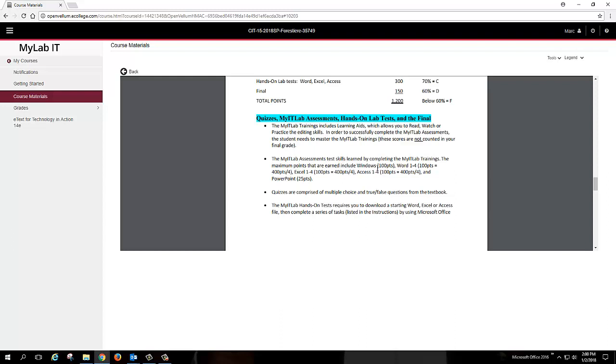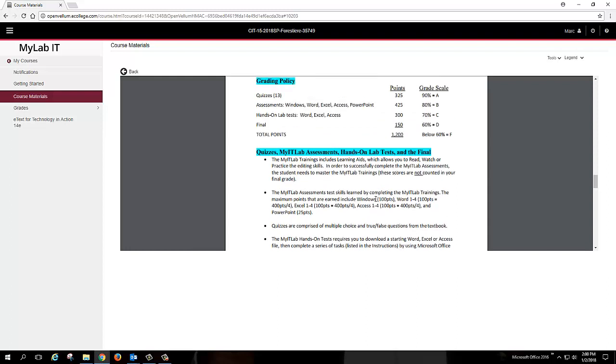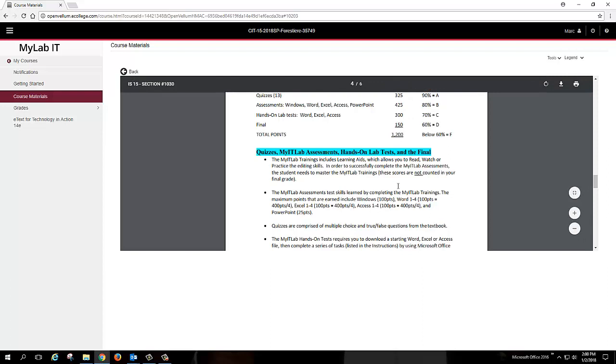When you look at the breakdown of the points here, you see up here that Windows is worth 100 points, because there's only 1 chapter, but Word, Excel, and Access all have 4 chapters, and I just basically make them 100 points divided by 4. So 400 divided by 4, it's 100 points, and then 25 points for PowerPoint. That's how this 425 point total comes to be.